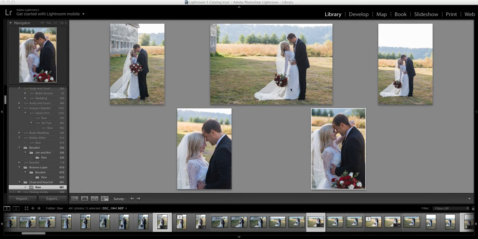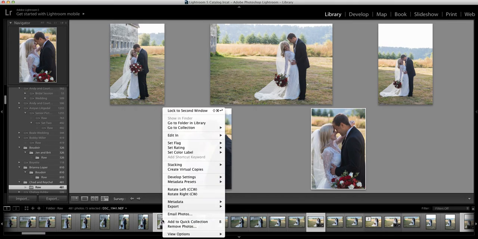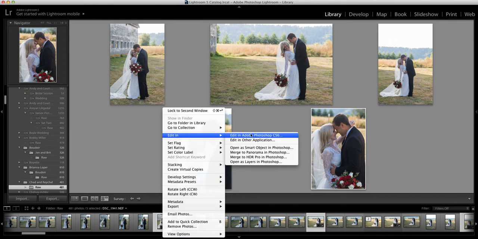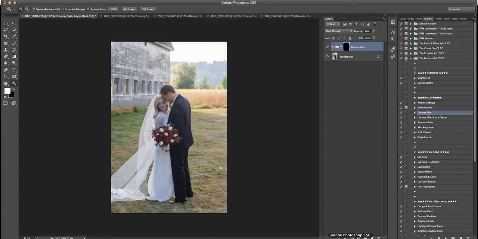Rachel is a friend of mine and also a fellow photographer, and her and her husband are just adorable, and I could shoot them all day, every day. They're just so cute. So let's take a few images, and what I do is I pick out which ones I'm going to edit, and then I right click, and then I say edit in, and then click that. But I already have them pulled up, so we'll just go right over to Photoshop.